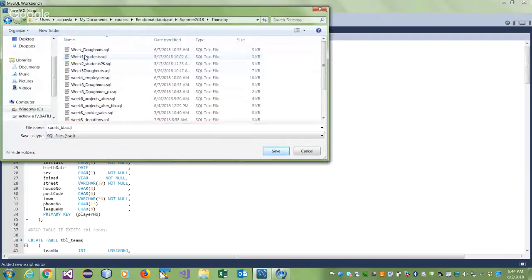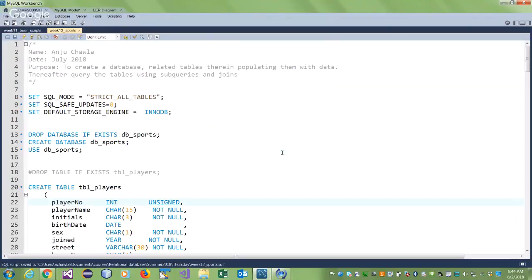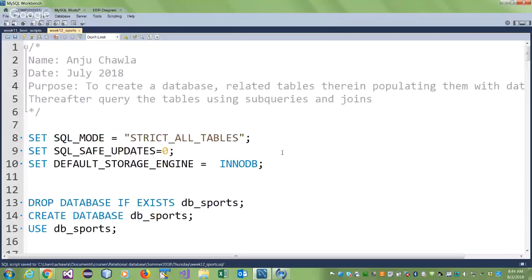So it's Thursday and it's week 12. And there it is. And we will quickly go through what it is, and I've taken it again from somewhere. If there is anything that we don't like or we can improve, we will do it. Okay, so let's look at it.